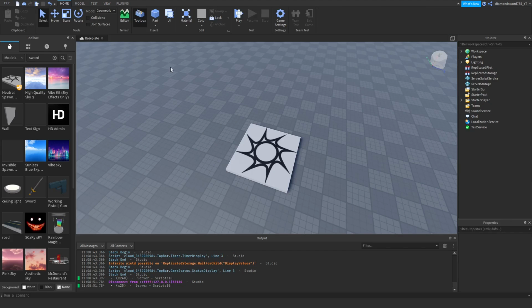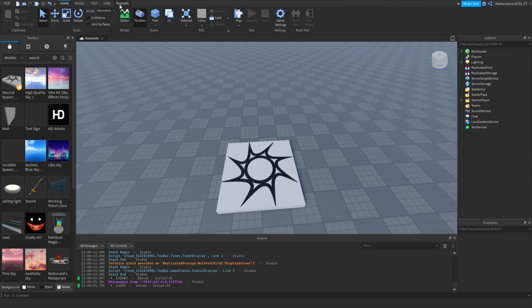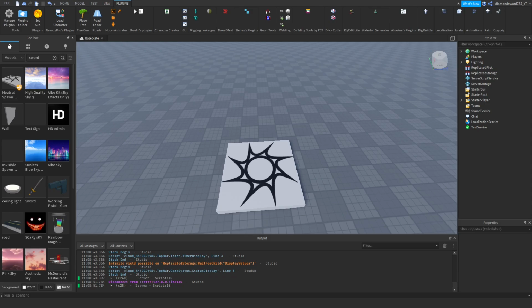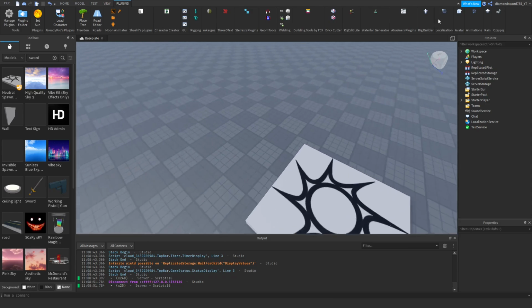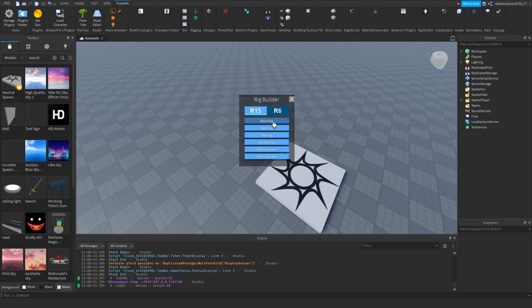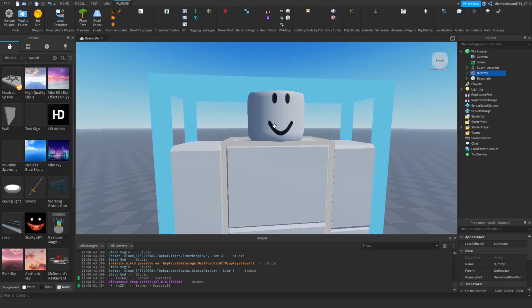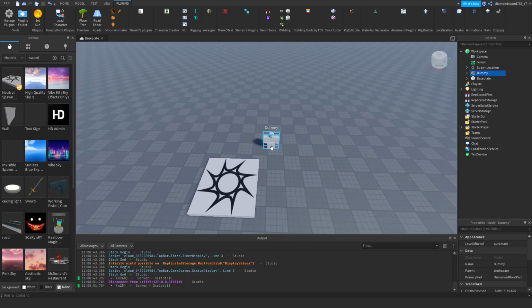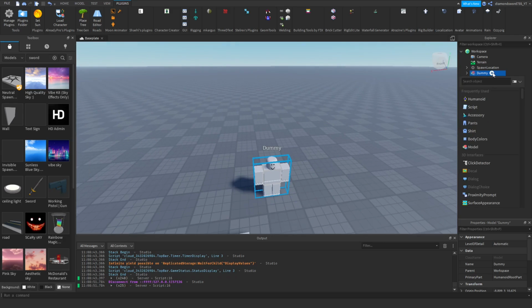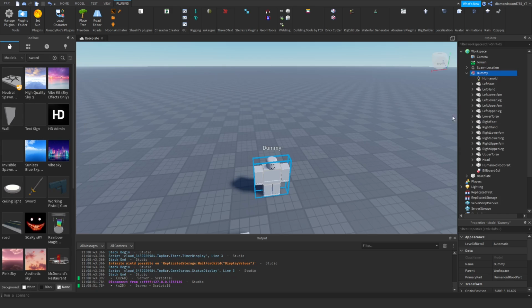Alright guys, I am in my base plate here, and the first thing you can do is go ahead and go to the plugins tab, and everyone automatically has a plugin called Rig Builder, so go ahead and find it, click on it, and then insert a block rig right here. So you can see we have a little dummy right here, and we can just go ahead and add in a billboard GUI to him, like that.